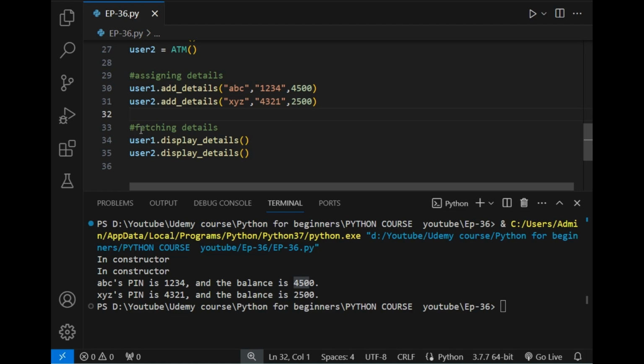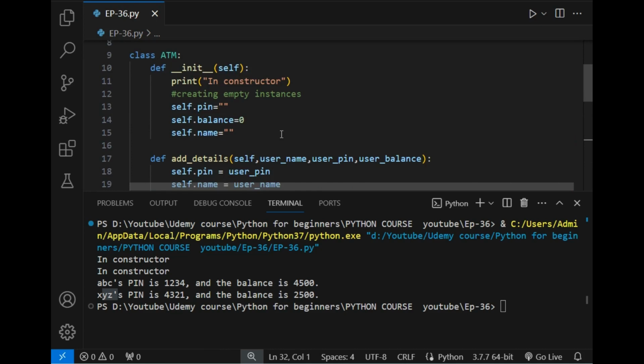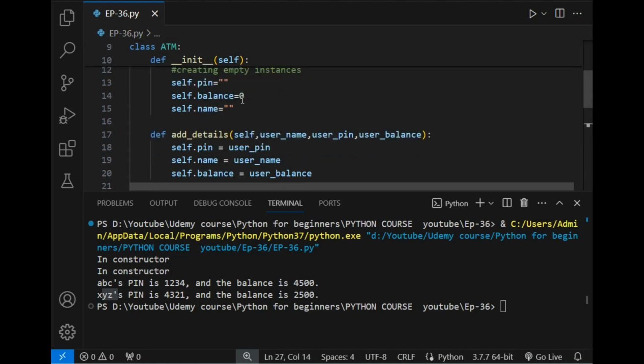After that, the last is the display details function, which will simply display the details of the user. As you can see, the output is here: ABC's pin is 1234, which is correct, and the balance is 4500. And next, XYZ's pin is 4321, which is this, and the name is also correct, and the balance is 2500. So using the concept of instance variables, we have declared a variable only once, but have reused the variable for multiple users. We can also create multiple objects, and these variables will get re-initialized for each object, and we can store values in them.